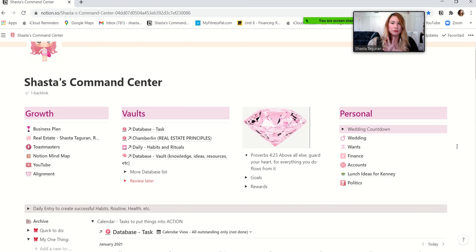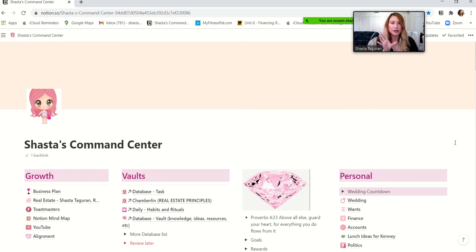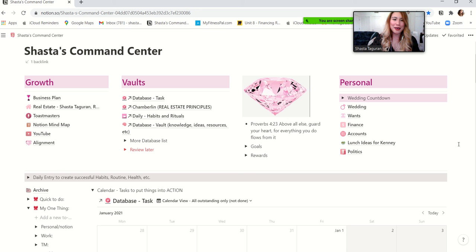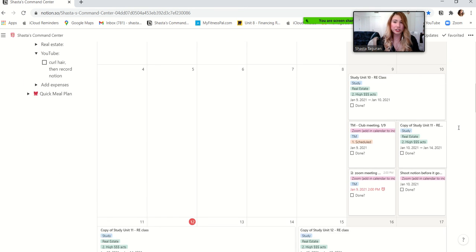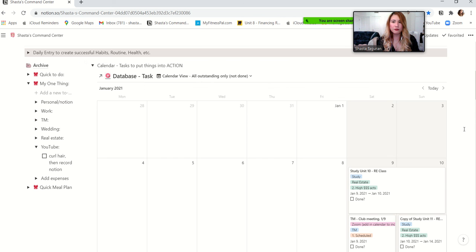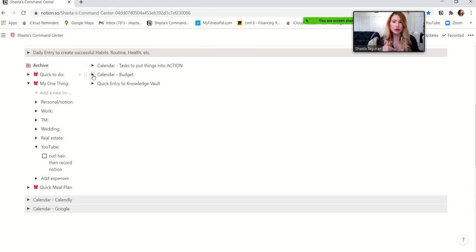And if you want me to make a template of this, I don't know exactly how I'm going to make a template, but if anybody wants it, I'll be more than happy to find out how to do that, and then I'll share it with you guys. And of course, this calendar is a toggle, so if you just close that toggle, I have another calendar for my budget.